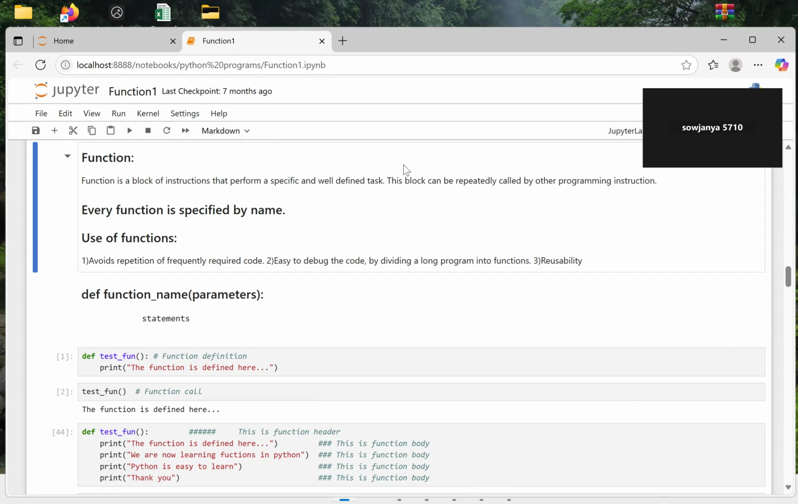Dividing a long program into functions allows us to debug the parts one at a time and then assemble them into a working code. Once the code of the function is written and tested, we can reuse this code. Reusability is an important use of function.